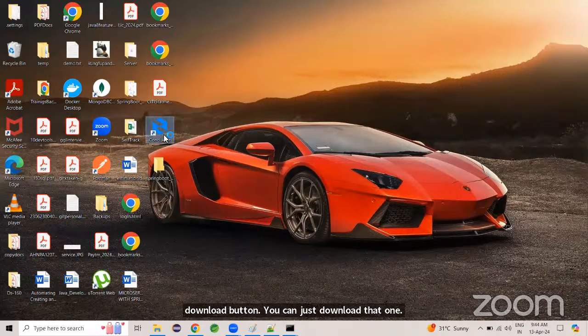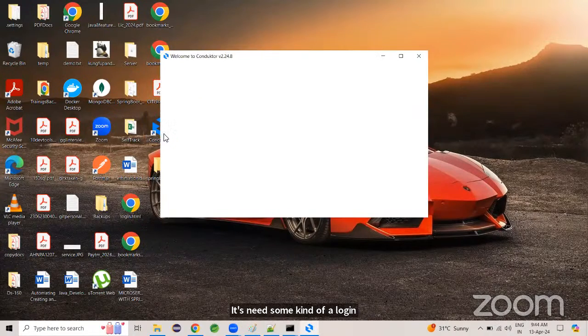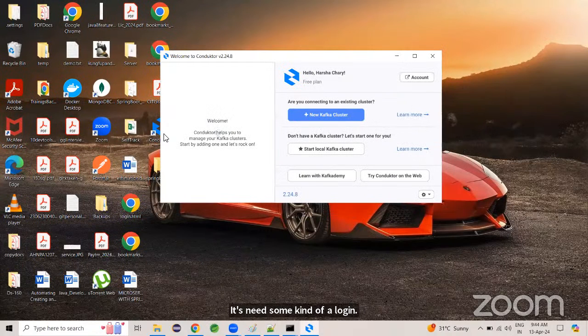It's like this. It needs some kind of login. The first time it will ask for a login. You can use your Gmail account. Just give the Gmail account. So once you log in, it looks like this.